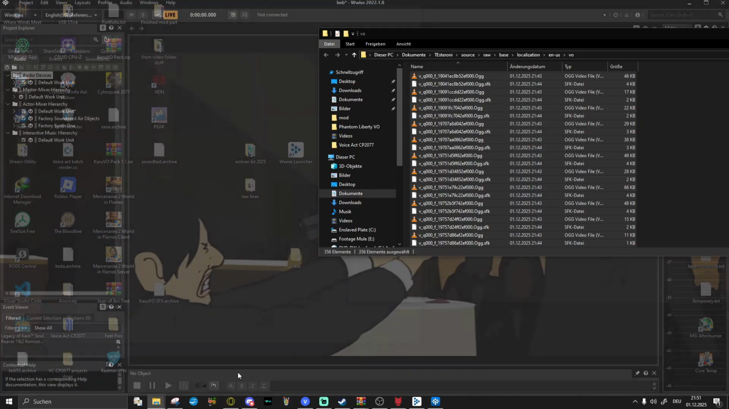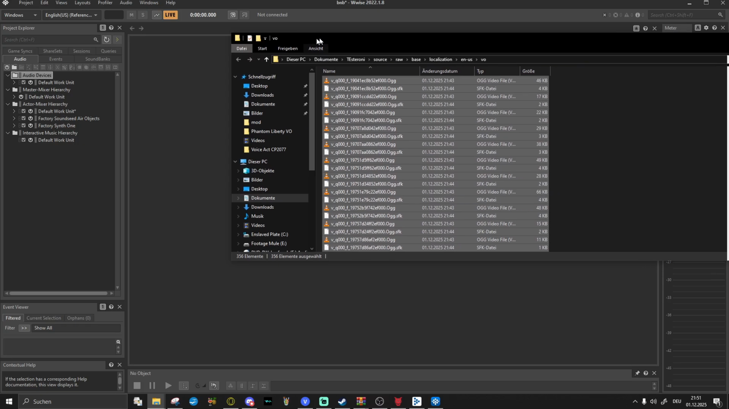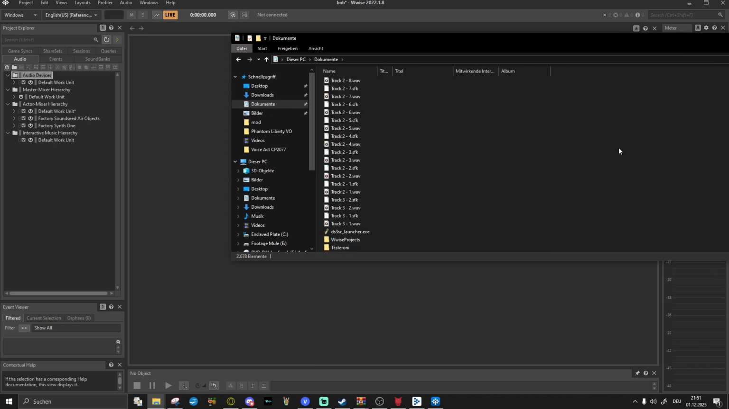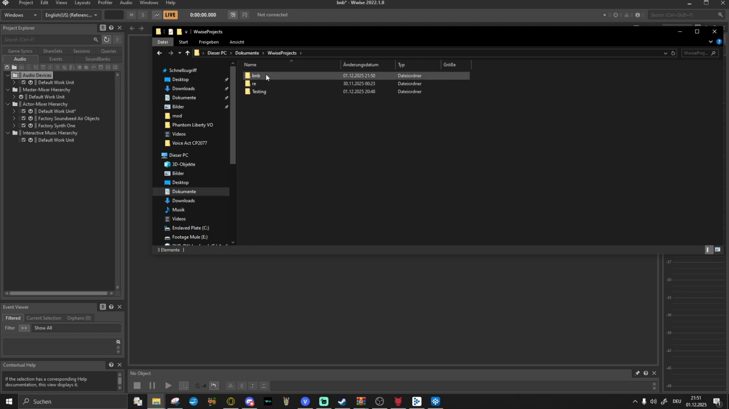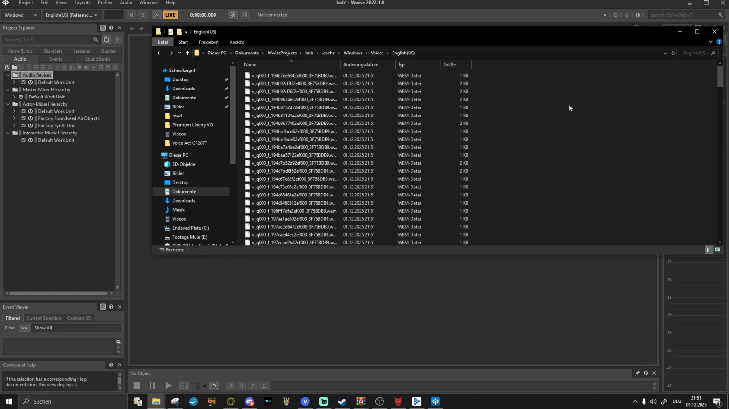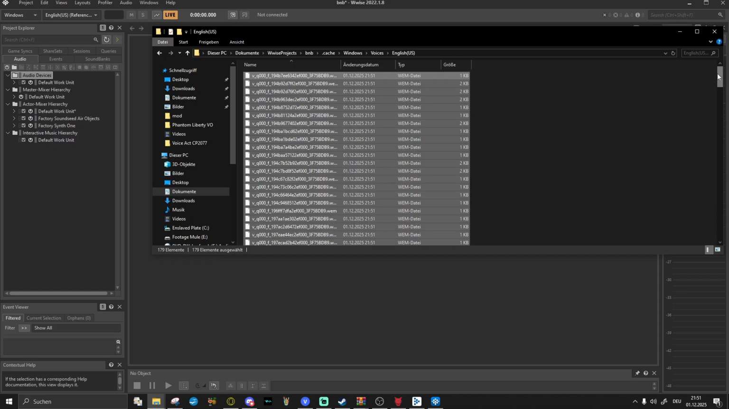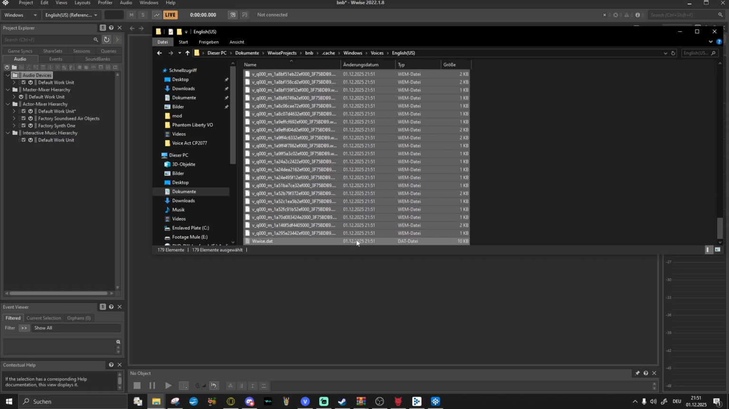Now, once it's converted, it's going to take much longer on your end, because if you do 13K files, that's going to take a bit. You go to Wwise projects in your documents, find your folder, cache, Windows, voices, English, and there are your .wem files. They're going to be really small, and you can unclick the .dat.